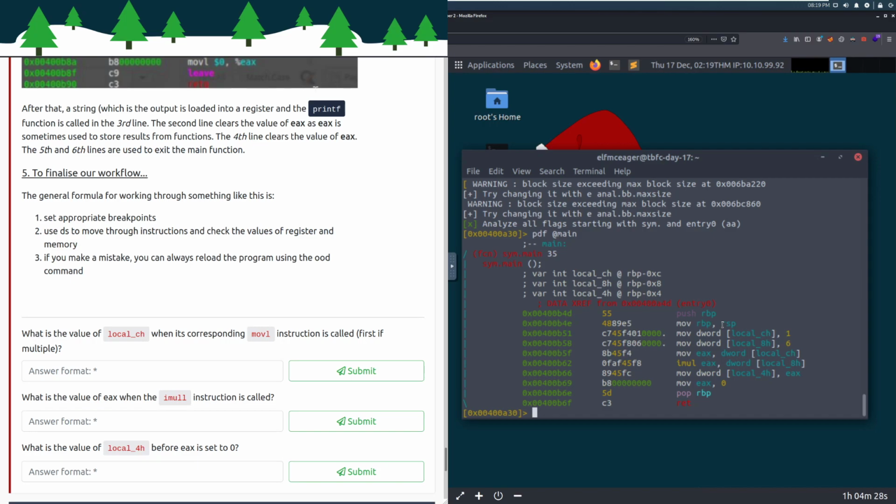It looks like we're moving 1 into the double word local char. And I think that might be one of the answers that we have. We'll take a look at that in just a moment. And then we have an 8H variable as well that we're loading 6 into. And let's go ahead and take a quick look at our questions.